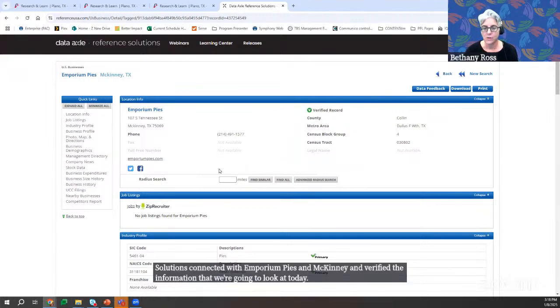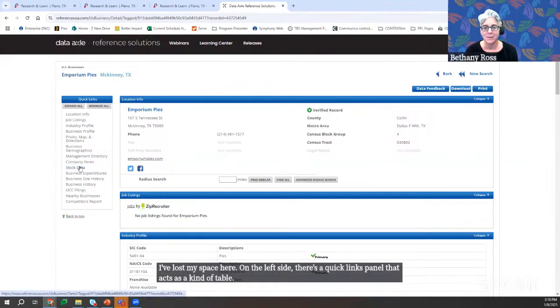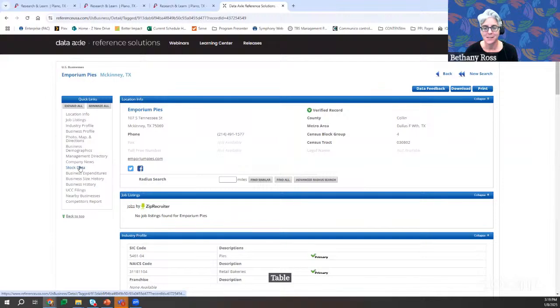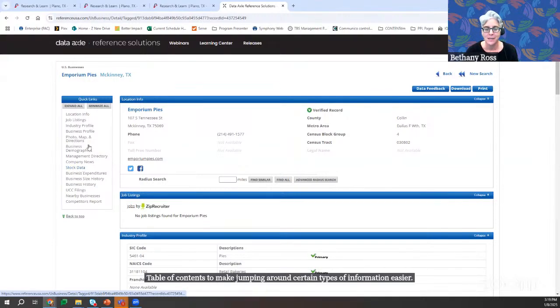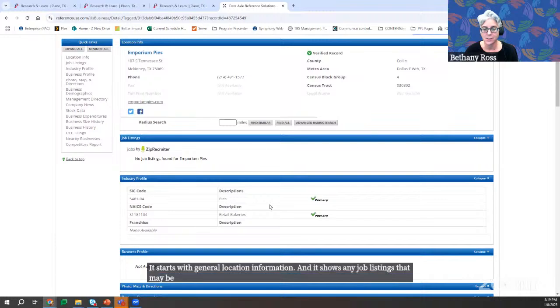So the page is broken up into sections. On the left side, there's a quick links panel that acts as a kind of table of contents to make jumping around to certain types of information easier. It starts with general location information, and it shows any job listings that may be current, including their industry profile.